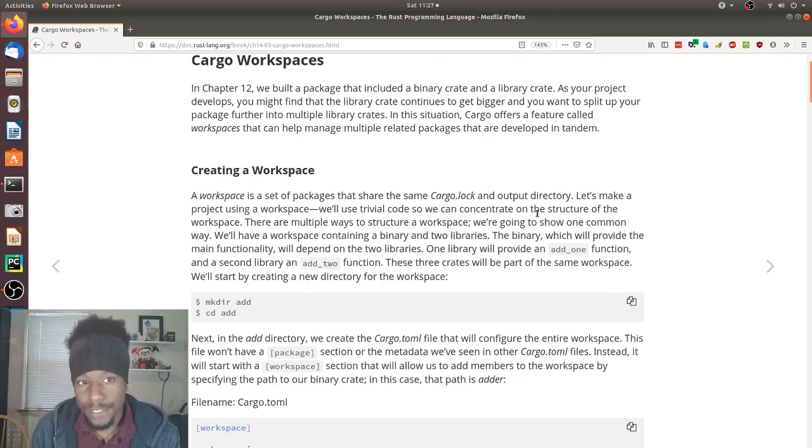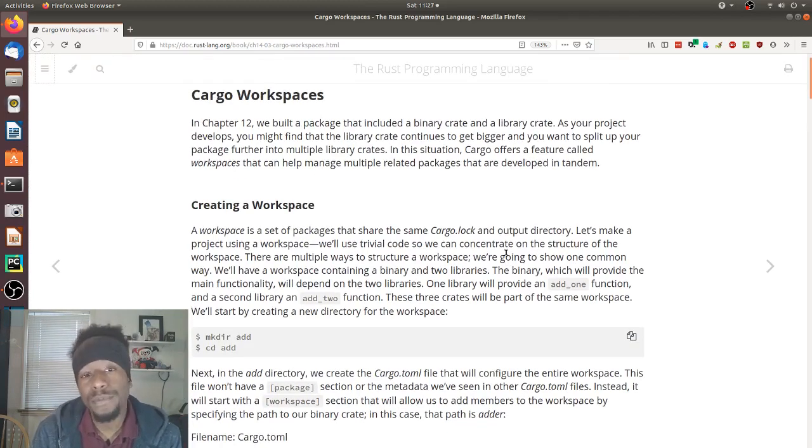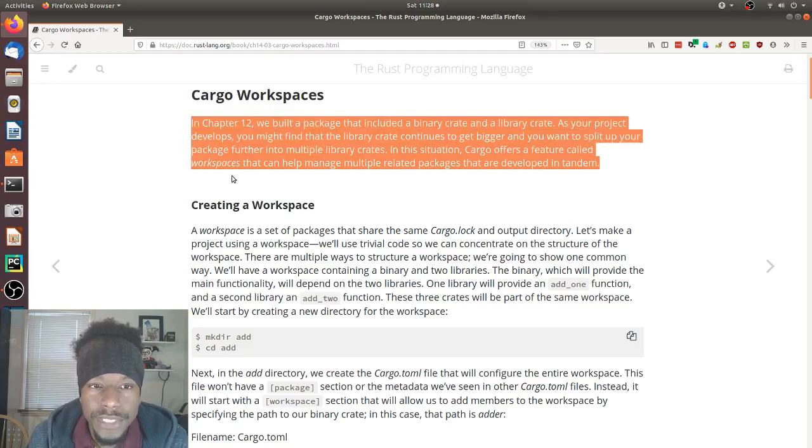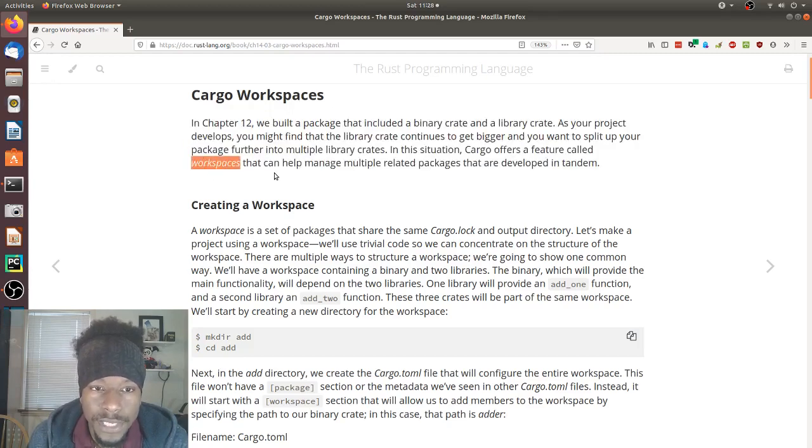Cargo Workspaces. In chapter 12, we built a package that included a binary crate and a library crate. As your package develops, you might find that the library crate continues to get bigger and you want to split up your package further into multiple library crates. In this situation, Cargo offers a feature called Workspaces that can help manage multiple related packages that are developed in tandem.